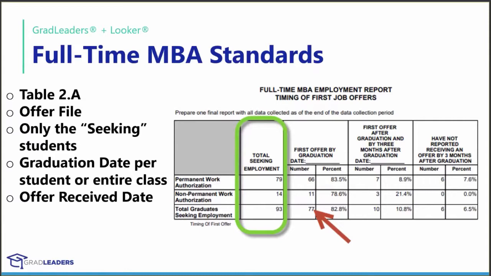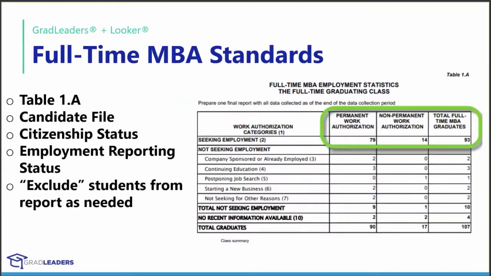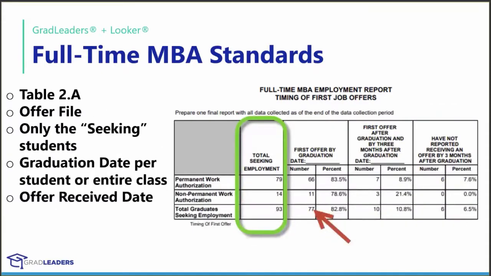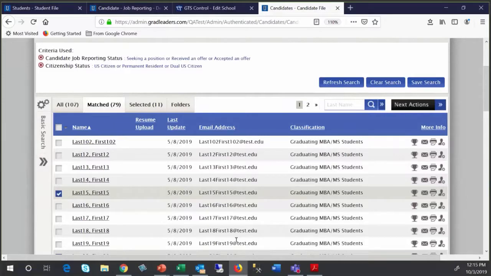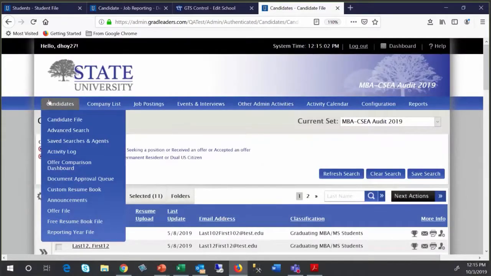You can see going forward here from the first slide, we had those 93 seeking students. That's all the rest of the report cares about, is just the seeking students. All those students who were not seeking back here on Table 1A are no longer considered for the rest of the report. Again, this could all be verified in the system. There's a tool I'm going to show you now in our platform that we call the offer file. It is all of the job offers record.